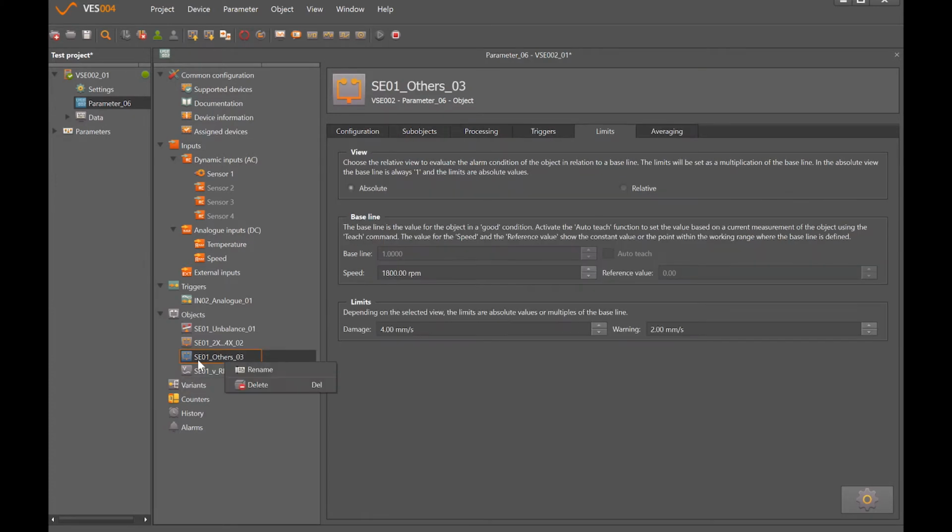So I'm just going to go back to this third one here and rename it just so it means a bit more rather than others. So if I change that to 2x to 10x, okay.